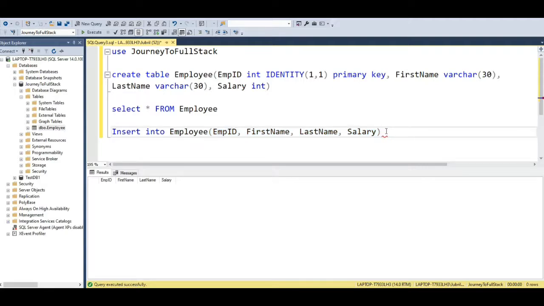So these are the parameters that the employee table is expecting. So also we need to input the values. So the values that will be inserted into all these values will be ID. Let's start from 1. First name, let's call that Mary. Last name, let's call that Johnson. And salary, let's say the salary is 8,000, right? And let's run that.